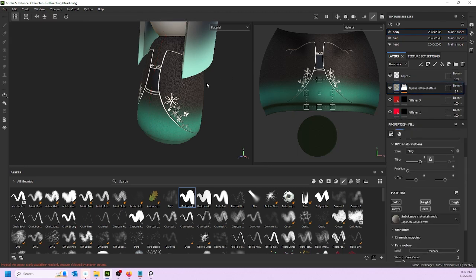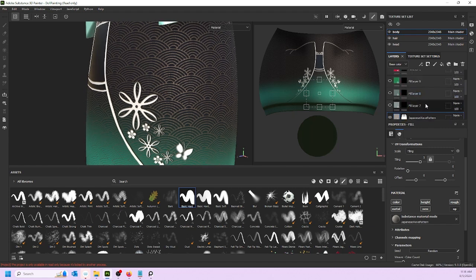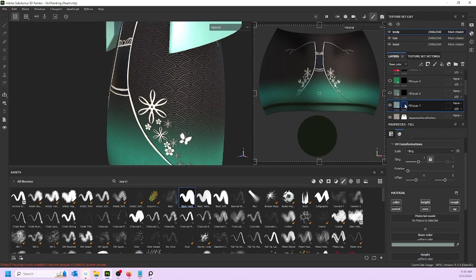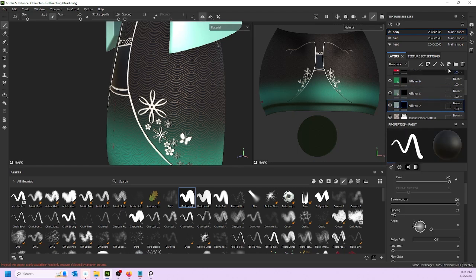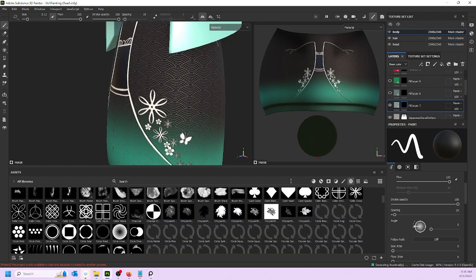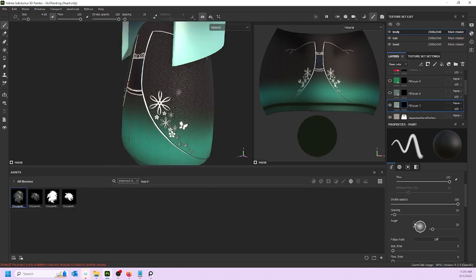Okay. So now I'm gonna bring this down here. Perfect. Now I'm going to turn this one on. And obviously I masked this out a long time ago, so you're not going to see it. But what I'm going to do with this layer is I'm going to go to my imported stuff. I'm going to rotate.